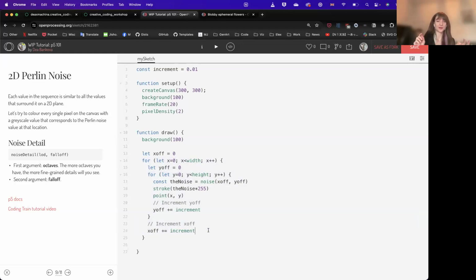Now, if this doesn't make sense initially, try to sketch it on paper. Try to imagine what this nested for loop is doing. But essentially, for every X offset, we start the Y offset again, and then we take the noise at this X offset and this Y offset value. And here we use that noise to determine the color of the stroke of a point. So that is 2D Perlin noise.